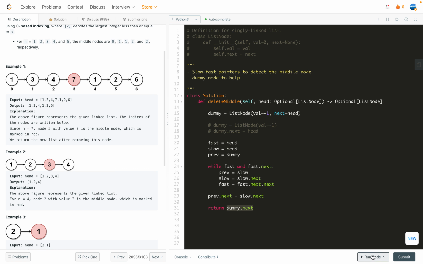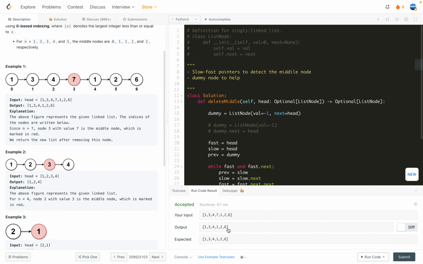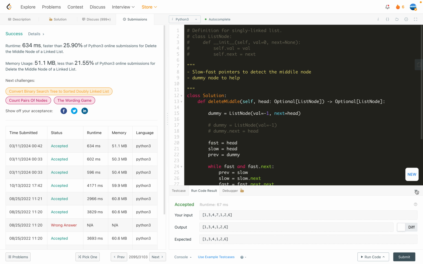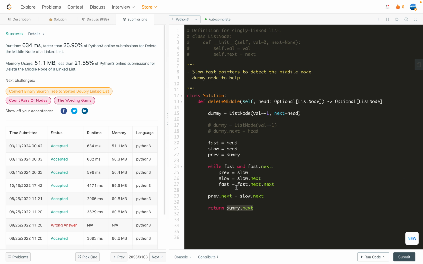So let's do a test. It passes one example. Now let's look at the generic case. Yeah, it passes all the cases. So this is one way.